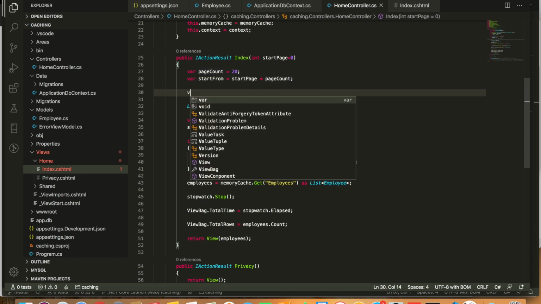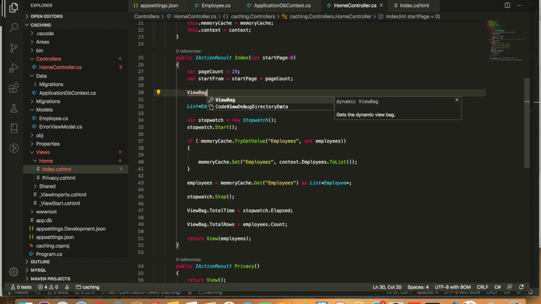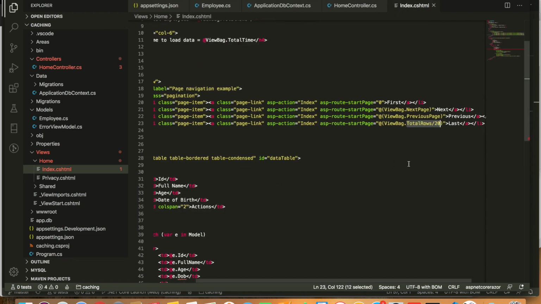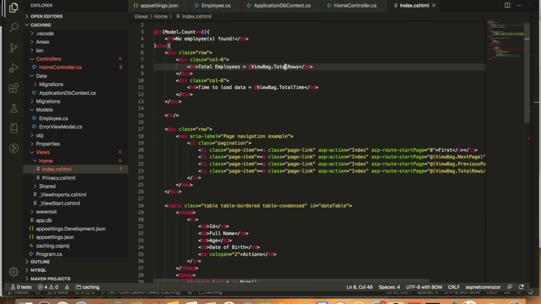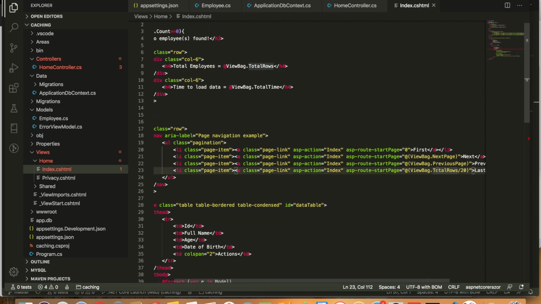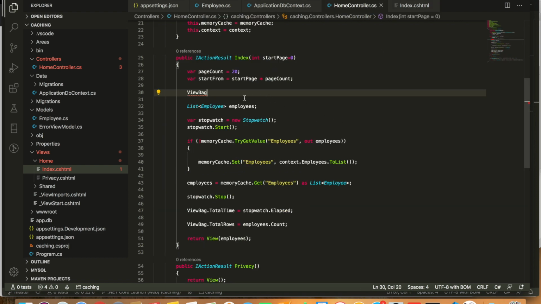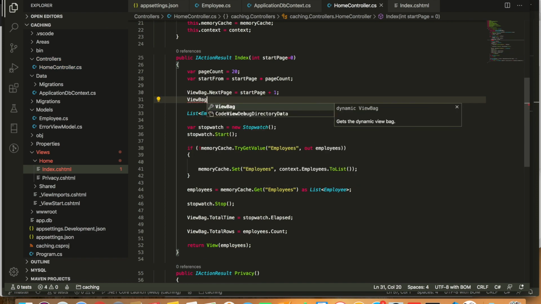And now we need to define those ViewBag variables that we need in our view, and they are next page and previous page. And this total rows is already here. So let's define those two variables: next page, previous page. So ViewBag.NextPage equals, so if the start page is 0, then next page will be 1, so startPage plus 1, and ViewBag.PreviousPage equals startPage minus 1.